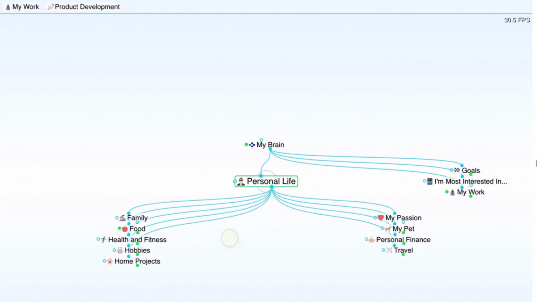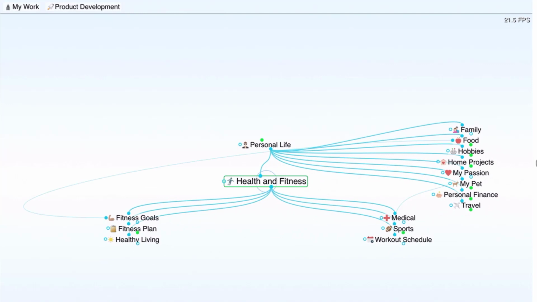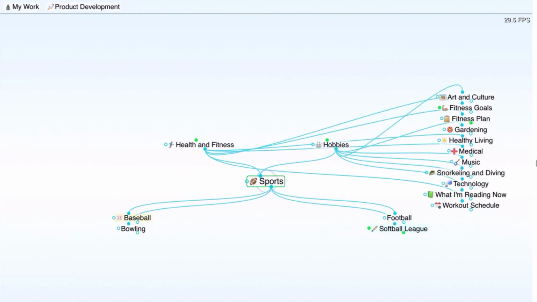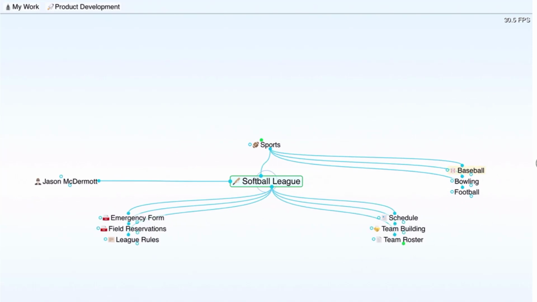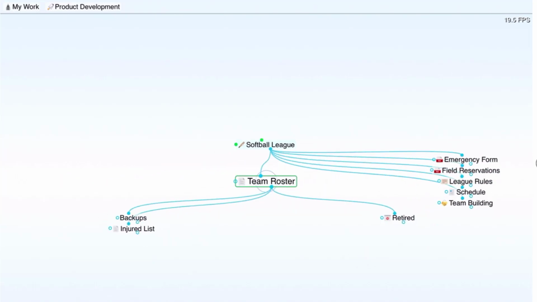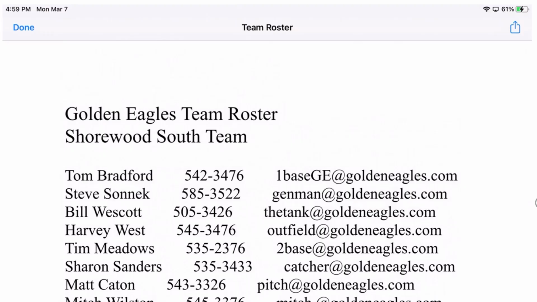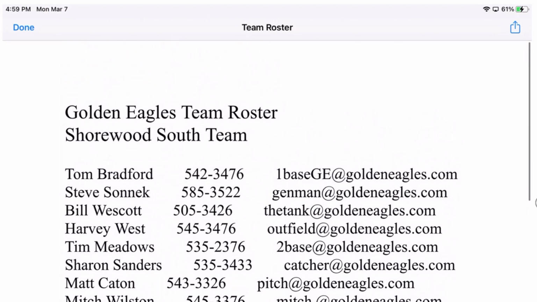Every time I tap on a thought, that thought comes to the center of the screen and displays all related thoughts around it. I have a lot going on right now with my softball league. At tonight's practice, we're going to be reviewing the season roster. Luckily, I have a document saved in my brain that I can open from my iOS device during the meeting.